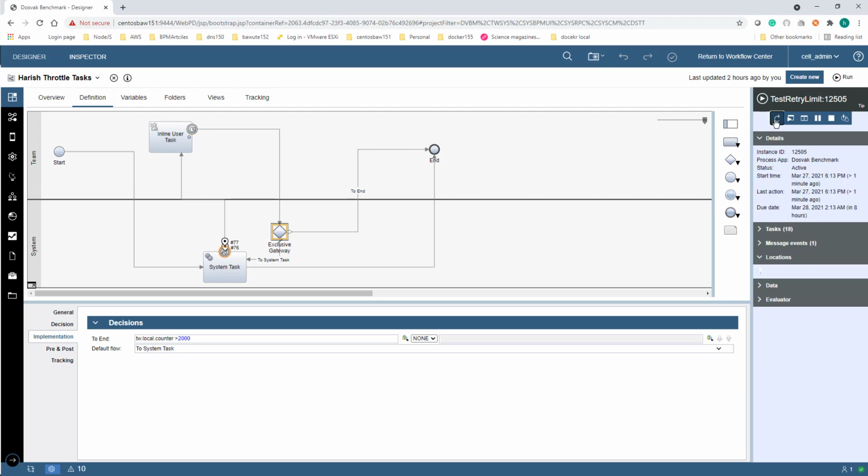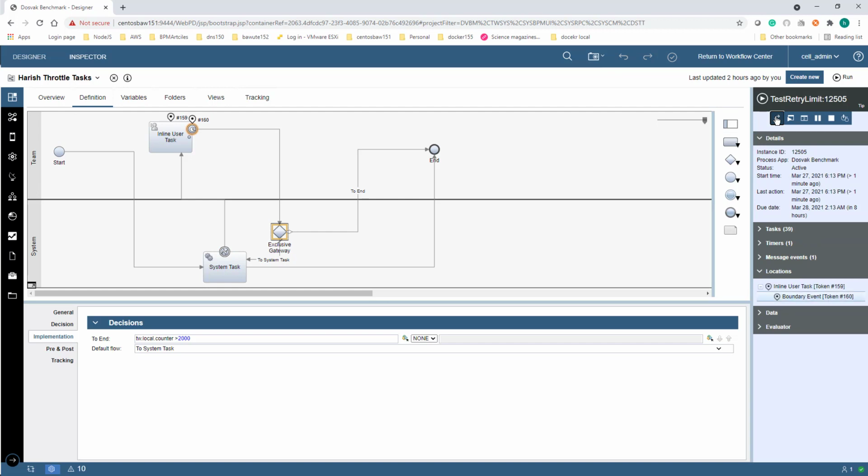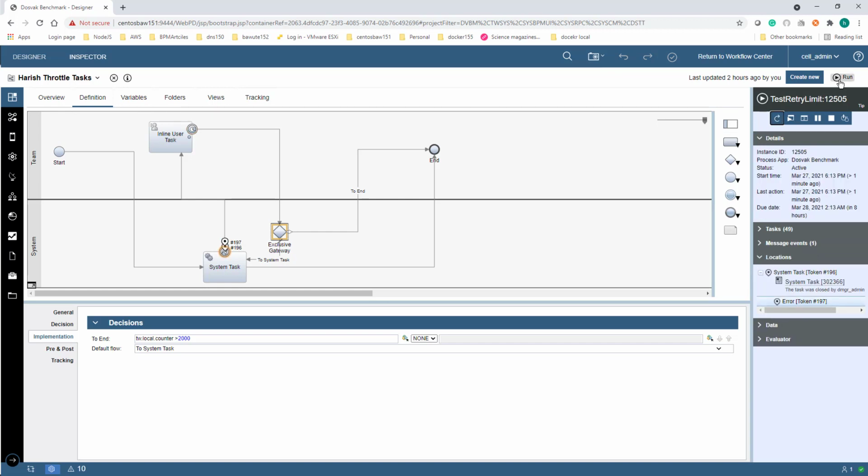You can see the task token is 78. See, already it went to 77, 141, 150. So this will continue. I am creating such BPDs, like 10 of them.